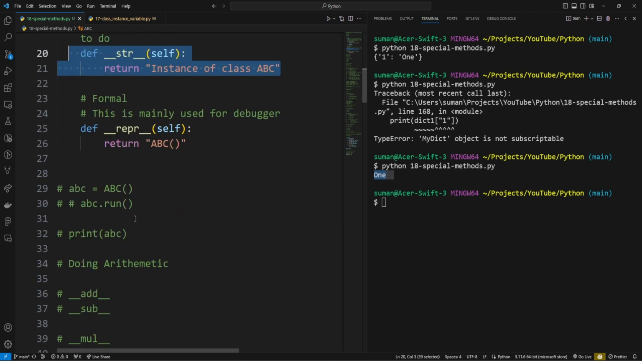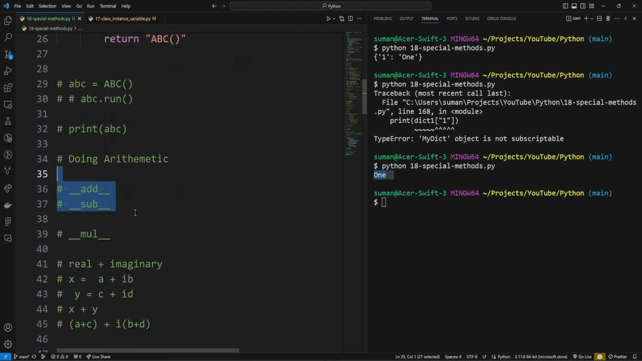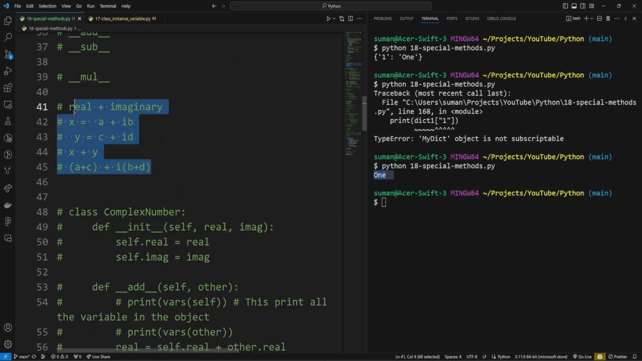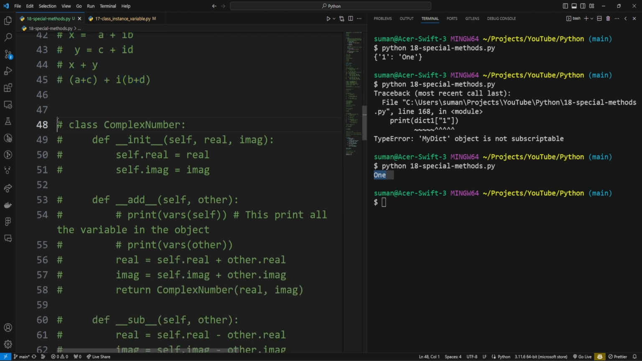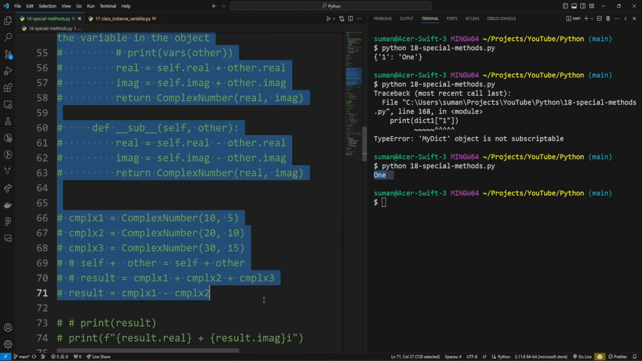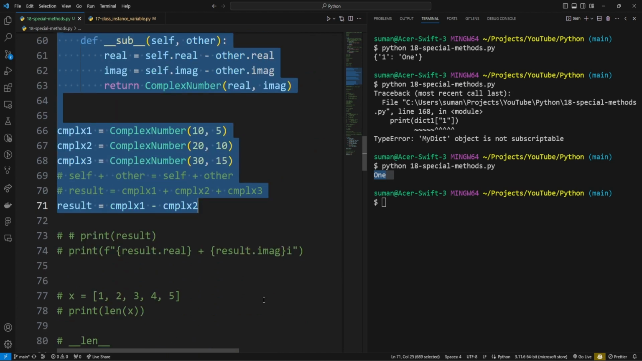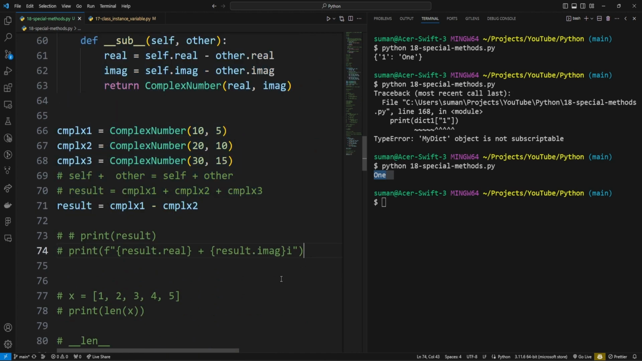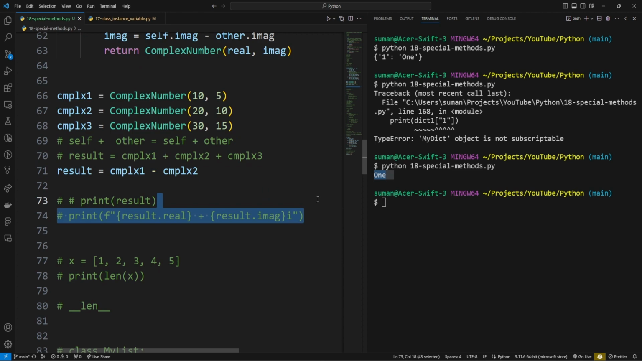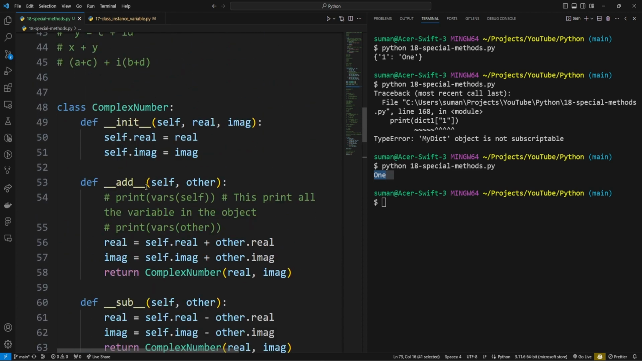Then we learned about some arithmetic methods. So we took an example of how complex numbers work, and we created our own class that does all the complex number things for us. So we can add, we can subtract. Let me uncomment this also. So this is how we added two functions called add and sub.